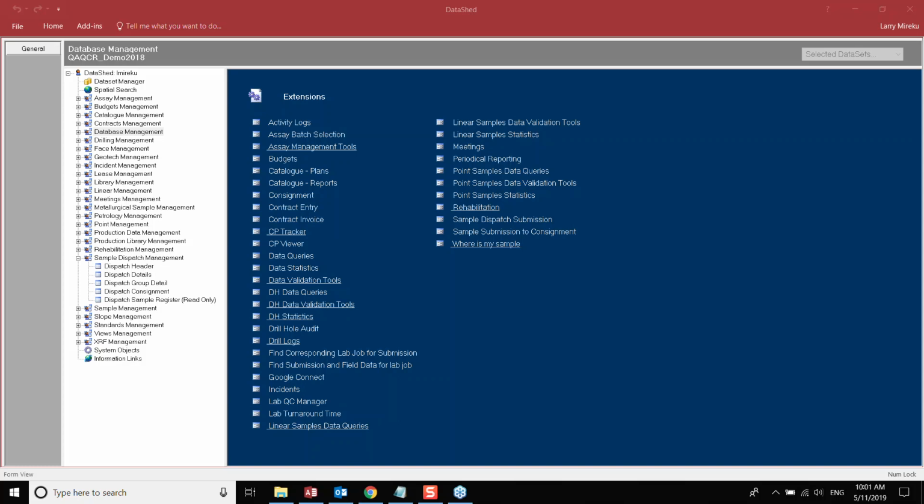Sample dispatch submission is a tool that is designed to manage the dispatch submission of samples to a laboratory. The sample dispatch submission entry form allows sample IDs to be associated with analytical techniques based on lab contracts which have been entered into the system. This webinar will demonstrate the process of capturing and storing information that can be used to track samples before, during, and after dispatch to the laboratory. Let's begin by looking at the contract entry form.